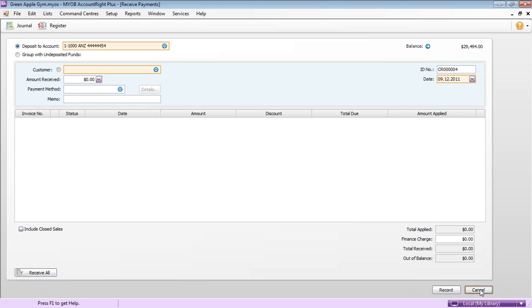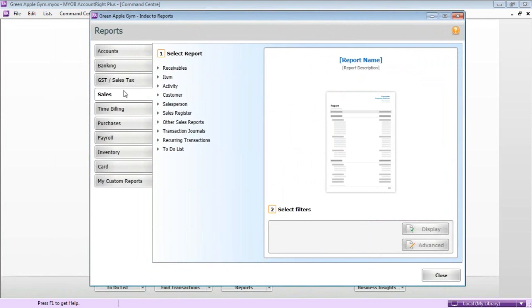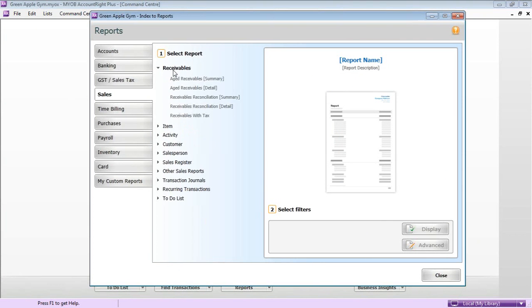So if we go Cancel here, one of the ways to look at it is to go to Reports. So we'll go to Reports. Clicking on Reports, that popped up over here. Reports, and I'm choosing Sales, and I'm choosing Receivables Reconciliation. And I can even choose today's date, it doesn't matter. Click on Display.